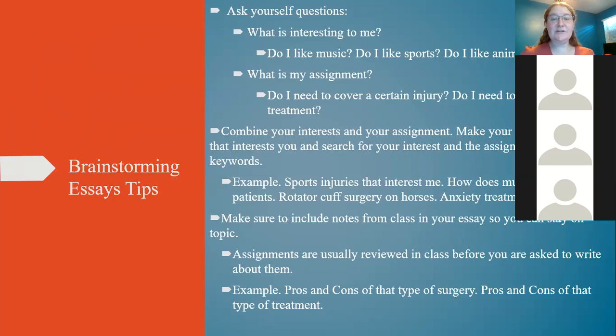Also, make sure to include your notes from class when you're writing an essay, to stay on topic. A lot of assignments are usually reviewed in class before they are assigned to you. So you might have an entire class dedicated to rotator cuff surgery, and then you can just look up your notes and include them as bullet points or as paragraphs in your essay. And then your essay is pretty much done.